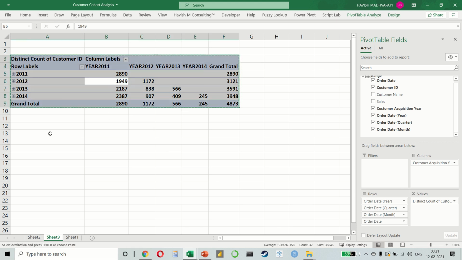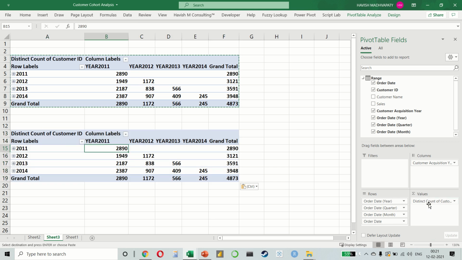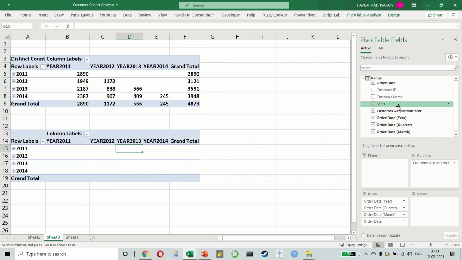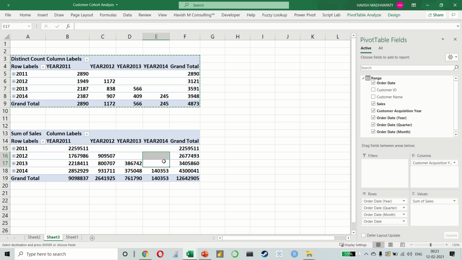I'm going to copy the table one more time. And this time, remove the customer ID distinct count and put the sales value. This again is telling us that the 2011 cohort contributed 2.25 million, 1.76, 2.21 and 2.85, which is excellent, right? Because this means that the same set of customers who were there in the 2011 cohort, even though they decreased their purchase the next year, they have since then been increasing their purchase.